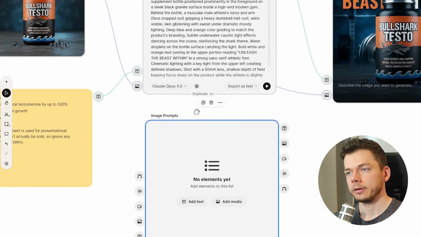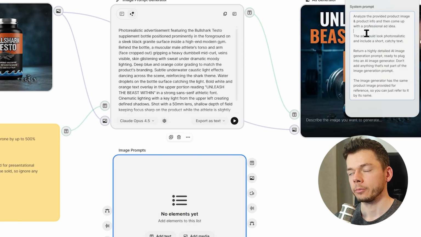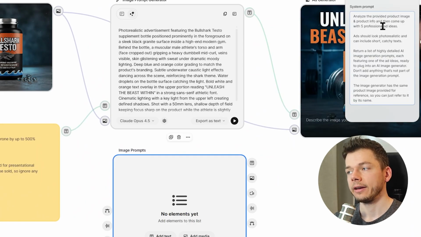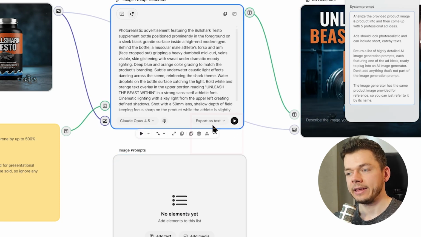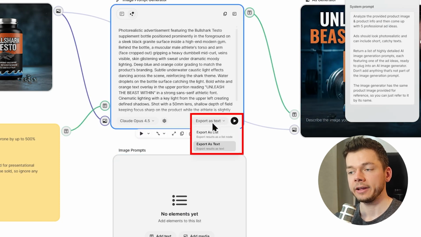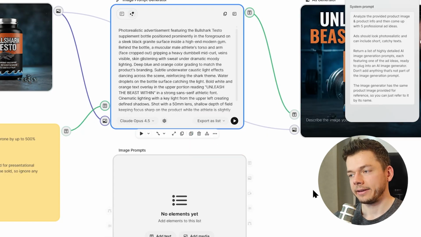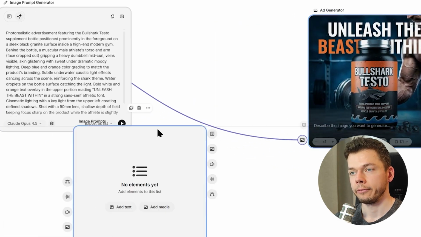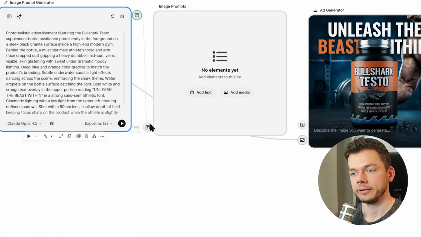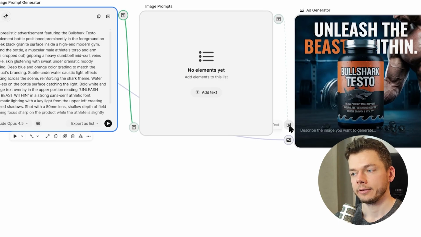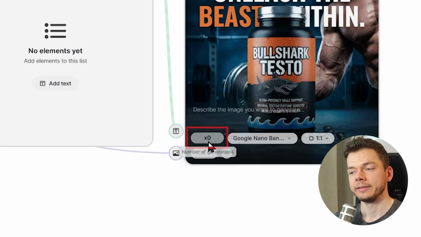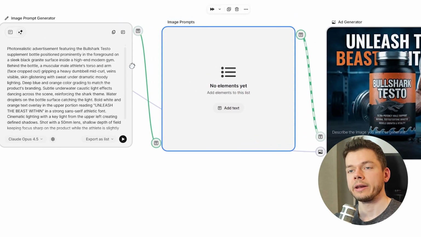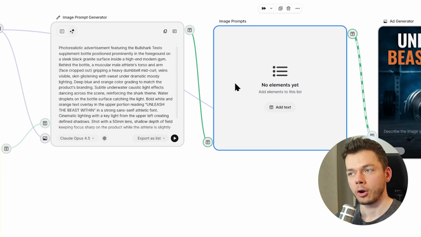And now we go back to the assistant node and change the system prompt. I want to keep the same system prompt but change it to plural, so that instead of 1 ad, it creates 5 ad ideas. Then here on the bottom right, where it says export as text, we can change it to export as list. And then instead of connecting the assistant to the image generator directly, we first connect it to the list, like this. And then we connect the list to the image generator. And down here it now says X0 because the list is empty, and this would generate 0 images. But when we now run the assistant, it will put 5 prompts into our list.